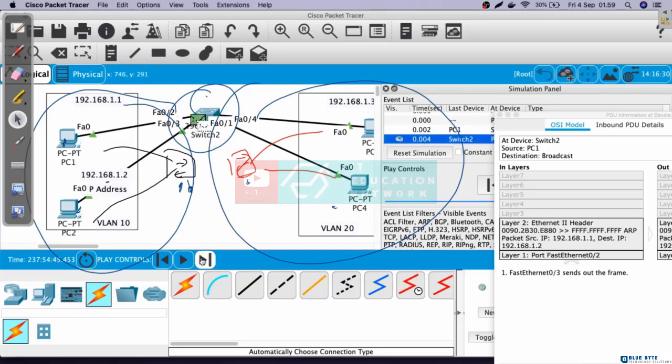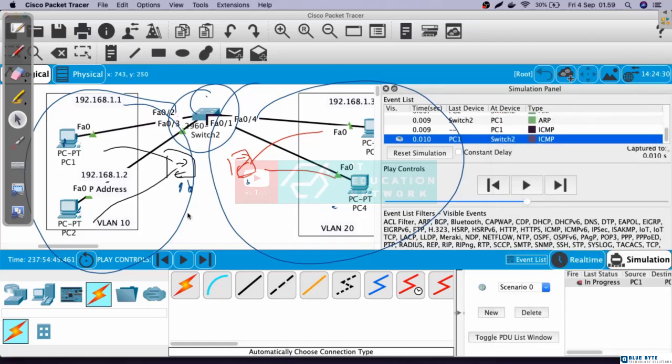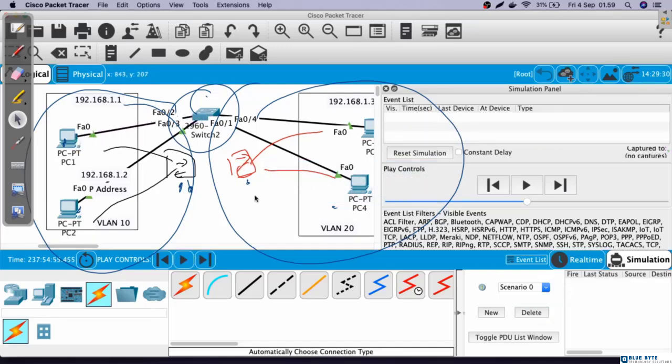Let's continue. Here we can see that the ARP packet is only forwarded to PC2. PC2 will answer the ARP packet and forward the reply to PC1. After the ARP is complete like this, PC1 will send an ICMP packet. Remember that an ICMP packet is the ping. And now it is successful. Okay, I hope you understand.